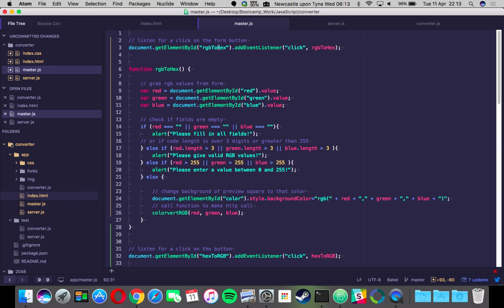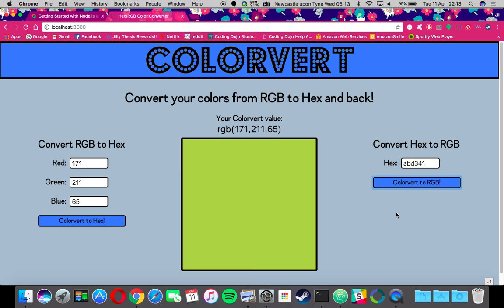So get element by ID, and I have these RGB to hex and hex to RGB buttons, and I'm adding event listeners to them. So I'm listening for a click on the button, and when that happens, I'm calling different functions to help to convert the values that have been put into the form. So that's just these buttons here.